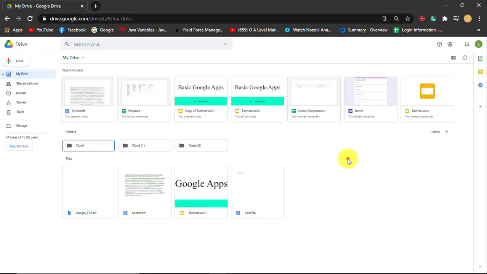So now I am inside my Google Drive. To go to settings, I will have to click on the settings icon. Left click on the settings icon. Then click on settings.